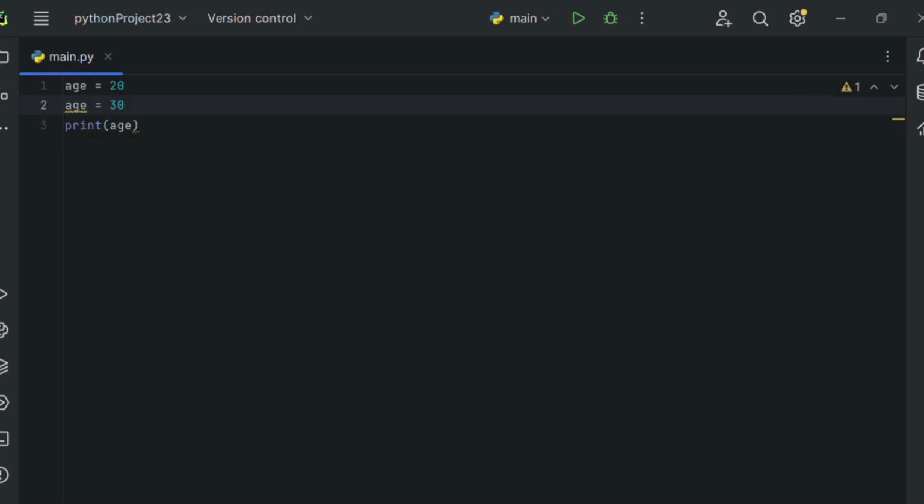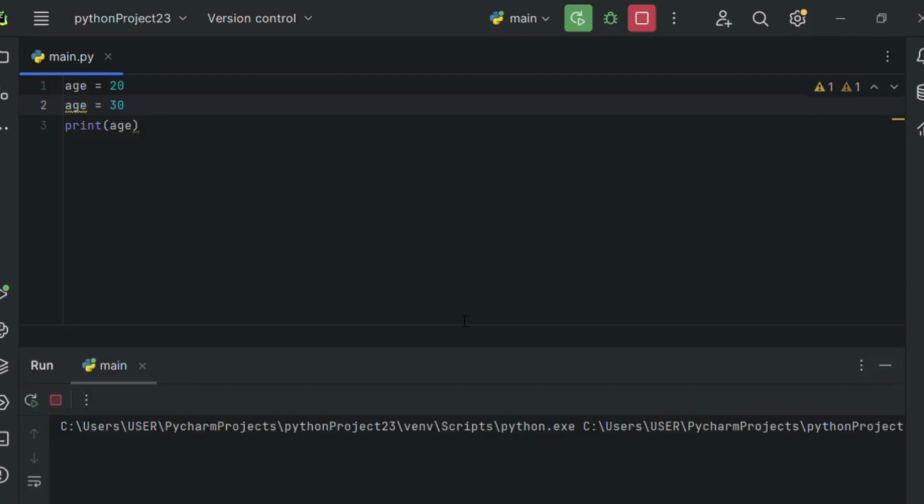So as you can see, our program gets executed from top to bottom. So in this area you can change it to 30. So this is how we can declare and use a variable. Let's look at a few more examples. So I'm going to declare another variable called price.